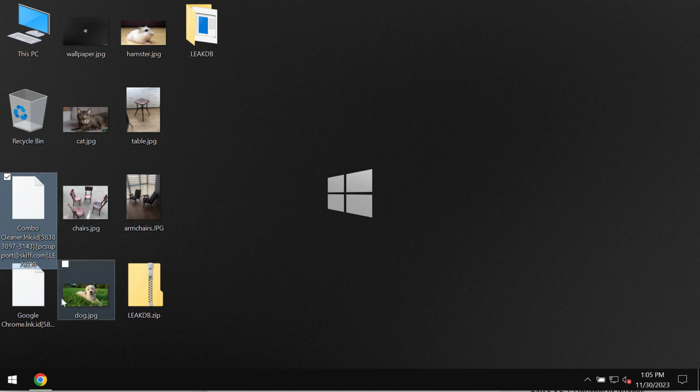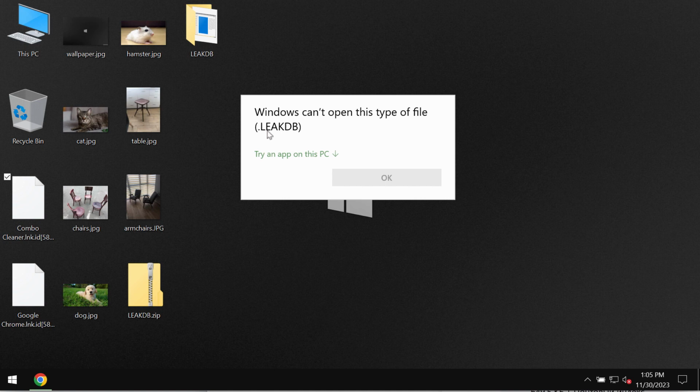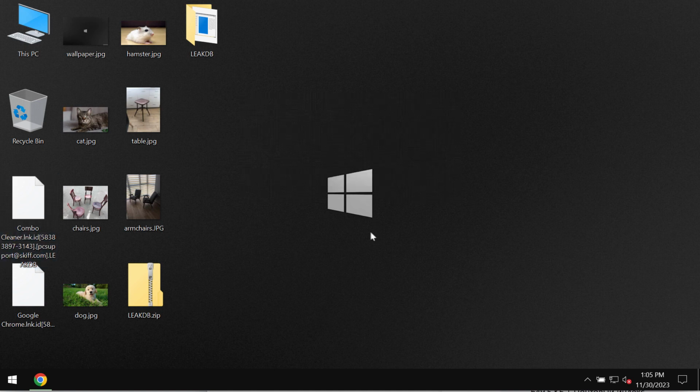So this ransomware is called like that because it encrypts the data and appends this LEAKDB extension to the file names. So it is impossible to use the data.